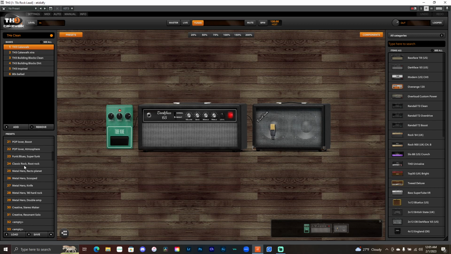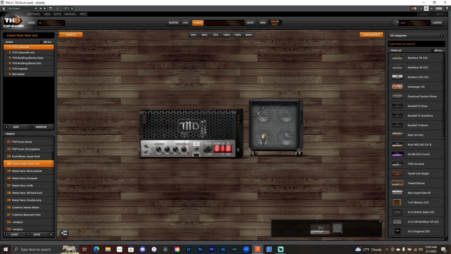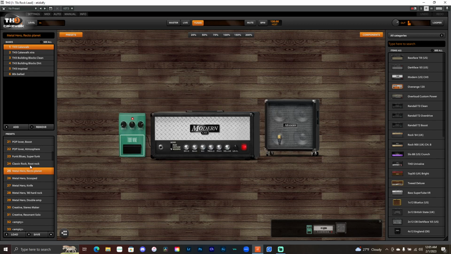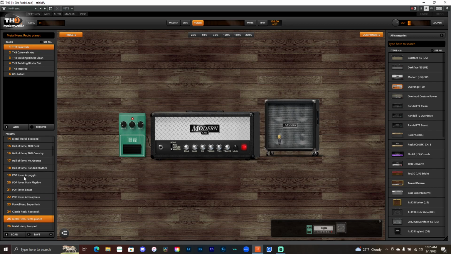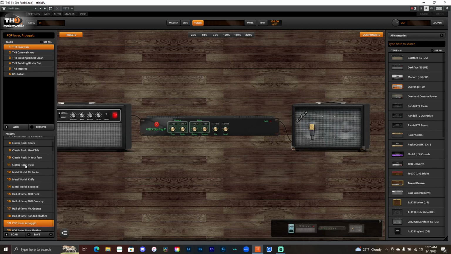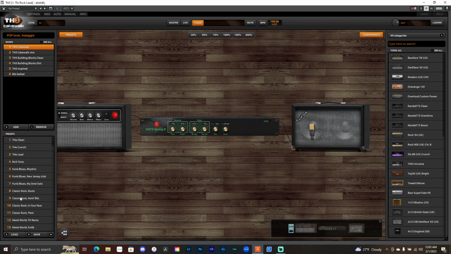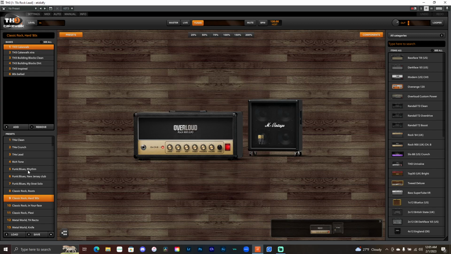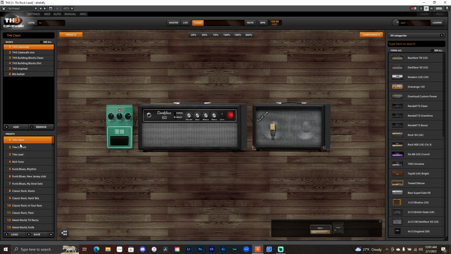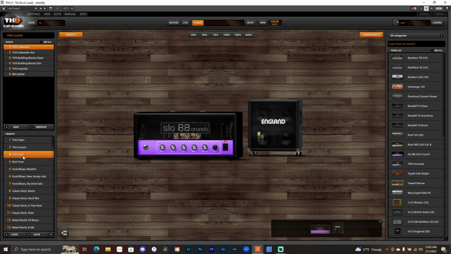So, classic rock, click this. This is what you get. You want metal. Let's see, pop. There's all different kinds of names. A lot of them have classic rock or something. So this is classic rock slash hard 80s. I guess this is supposed to represent a Marshall amp. You have clean, crunch, lead.